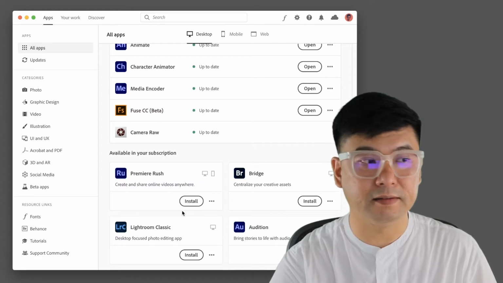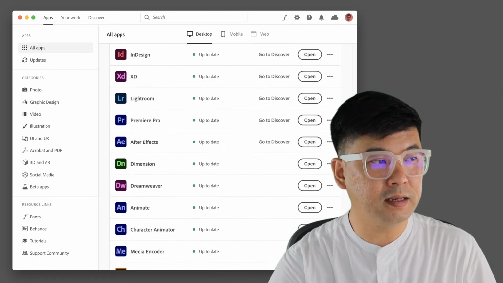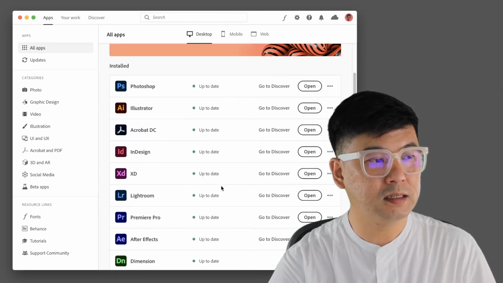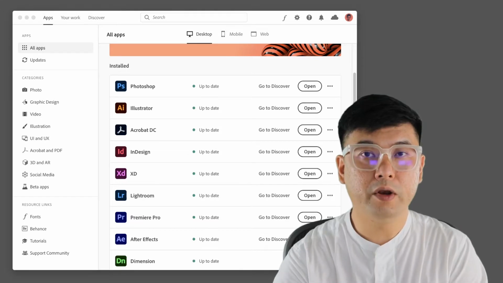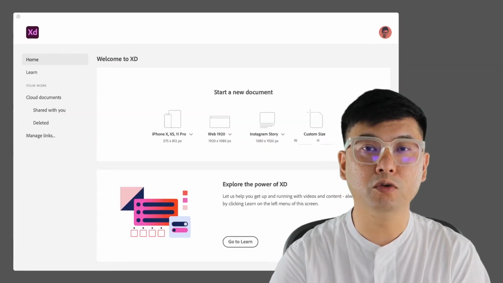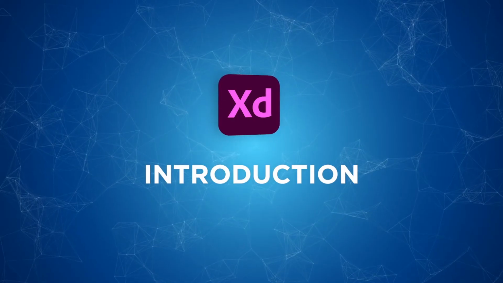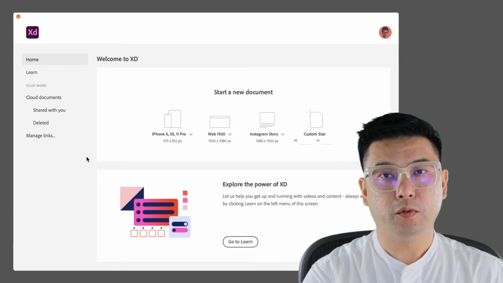Okay, and it's done. Once you hit install and it's done, it will go up into this list. You can simply click open to open the software. When you click on the open button, it will launch XD and bring you to this screen. Let us go through the basics of this welcome screen.